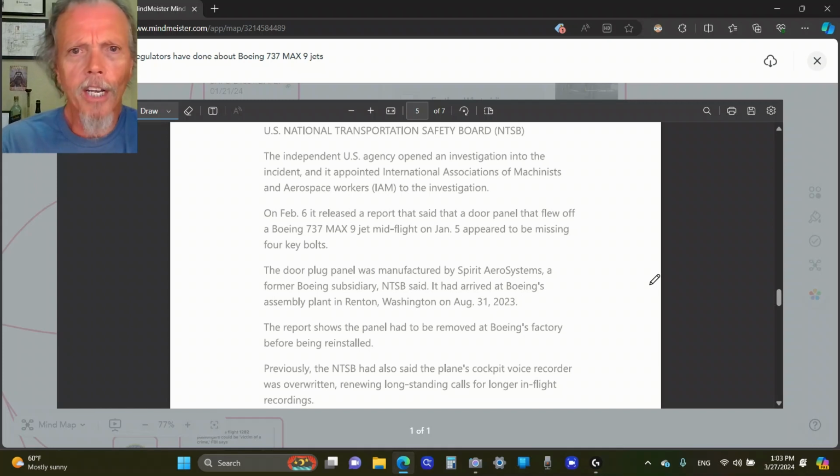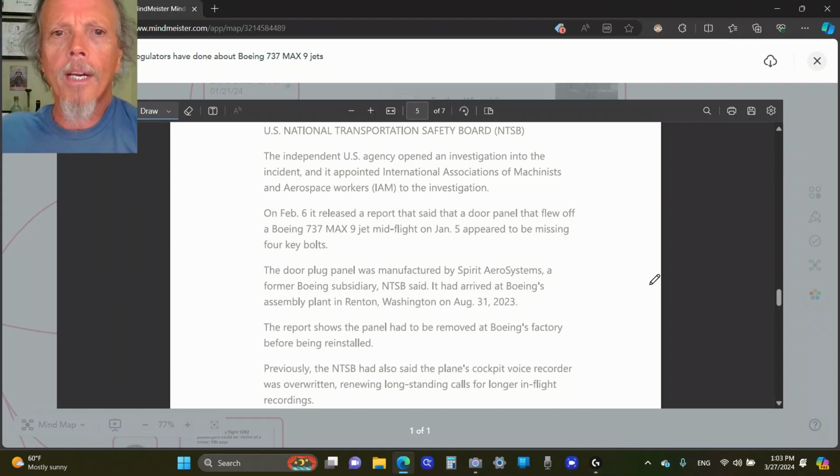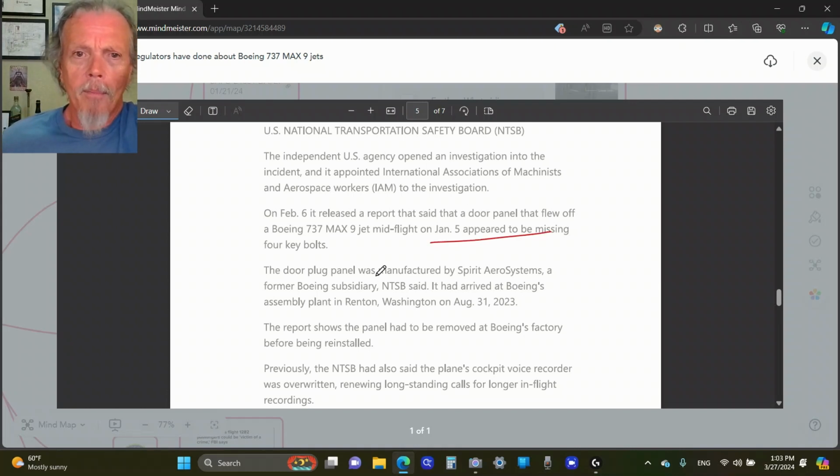On February 6th, it released a report that said that a door panel that flew off a Boeing 737 MAX 9 jet mid-flight on January 5th appeared to be missing 4 key bolts. So this is what they found. The door panel was manufactured by Spirit AeroSystems in Malaysia, a former Boeing subsidiary.